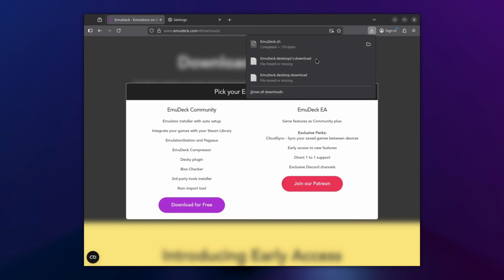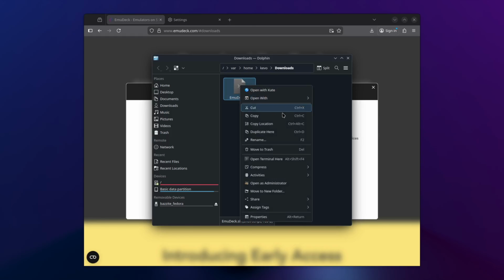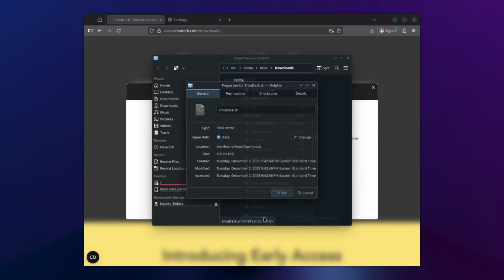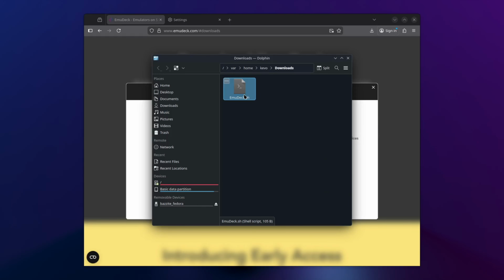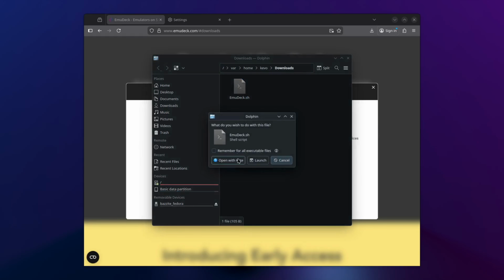All you've got to do once you download that is click the folder icon beside the download. It's going to open up the file manager. Now go ahead and right click the emudeck.sh, and we're going to go down to properties. From here, we're going to go over to permissions, and we're going to make sure that allow executing file as program is selected. And then we're going to double click the emudeck.sh and we're going to click launch.